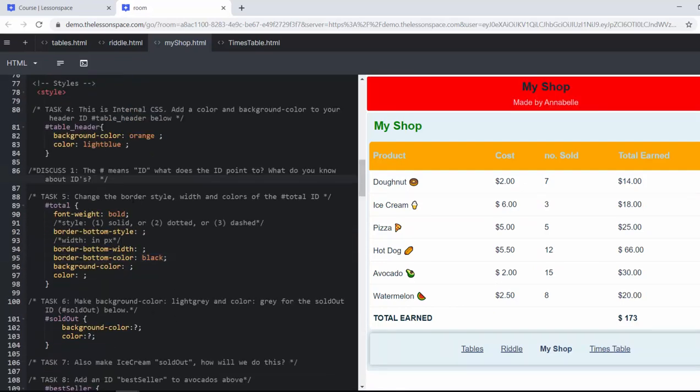Once you've had a nice discussion about IDs, about humans having IDs and now internal CSS having a similar kind of ID, you can move on to task 5. Change the border style, width and colors of the hashtag total ID. So we're going to either choose solid, dashed or dotted. Let's have a look.